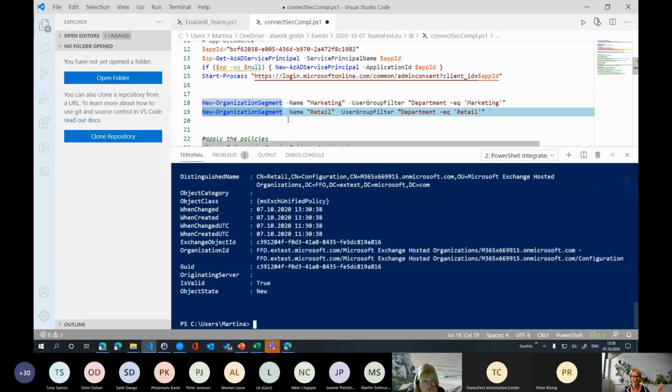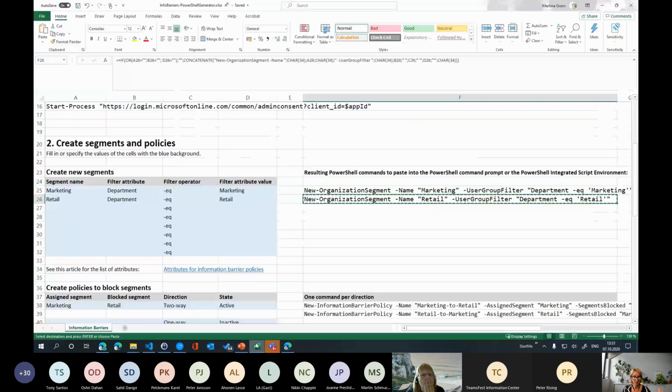So that means Adele and Alex Wilber are now in two separate segments. They still can talk to each other because we haven't activated any policy yet, but we have already segmented them the right way. Again, think about that, no overlap, no double groups or anything else, and make it not too complicated. Also, another recommendation would be, if you have decided to go with a filter attribute department, stay with that.